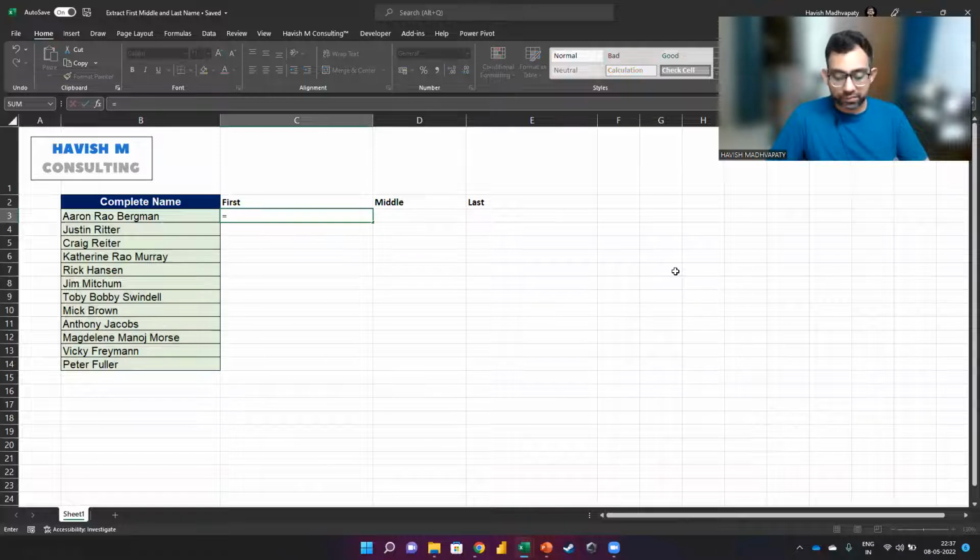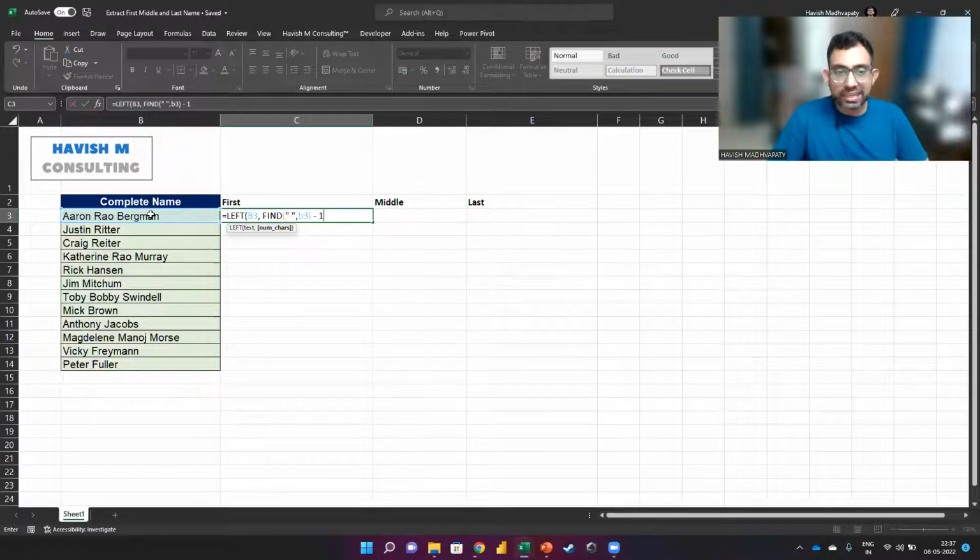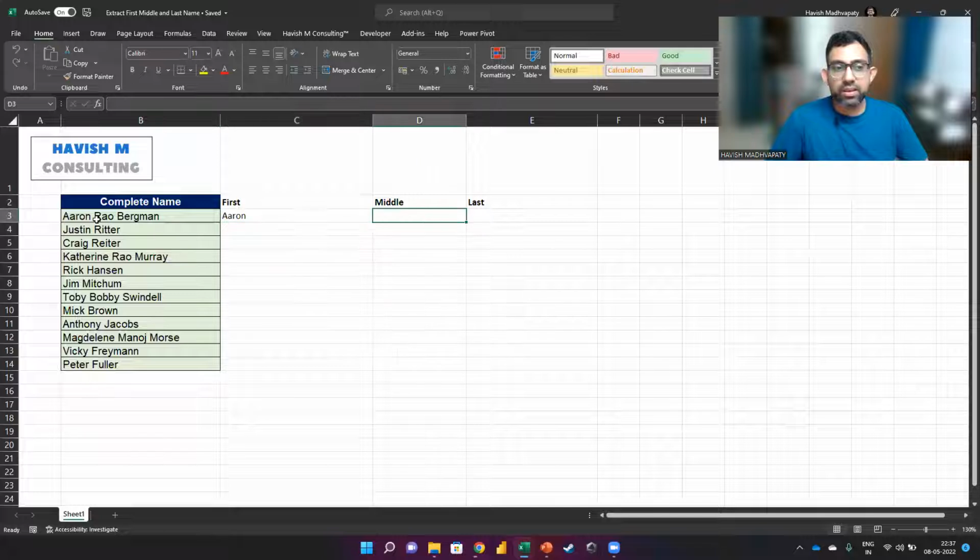Now, getting the first name is very easy. We can simply do a LEFT. We can find the position of the space and then do a -1. The logic here is that the position of the space is the sixth character. Hence, the length of the first name would be 5 characters.